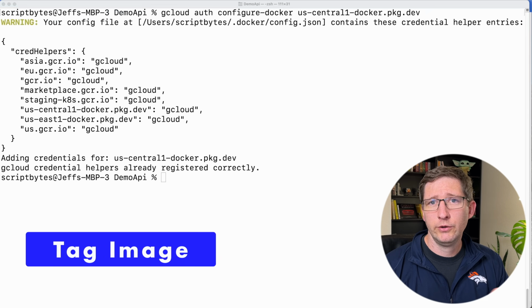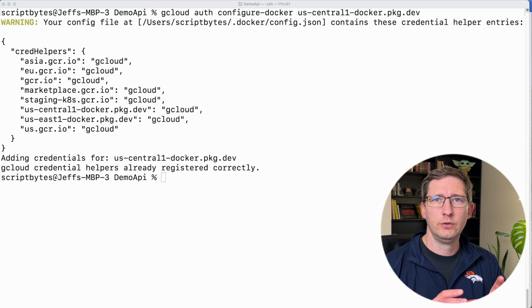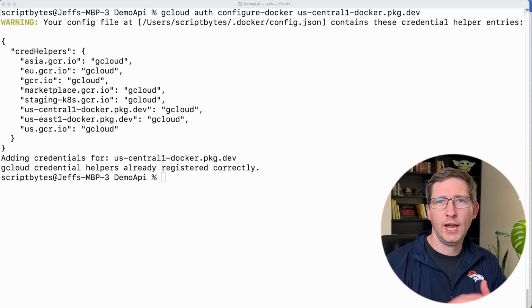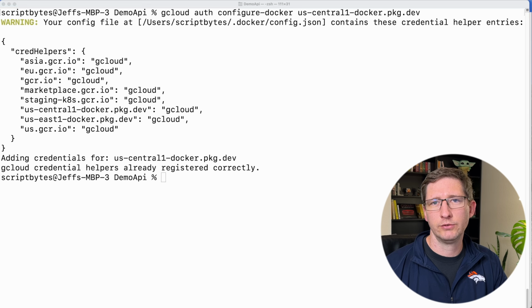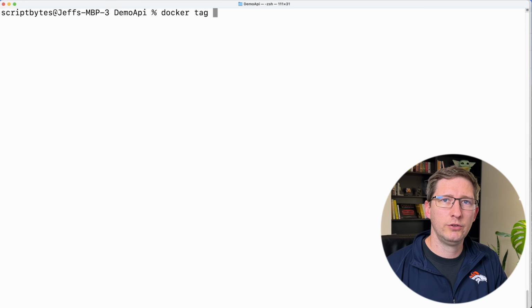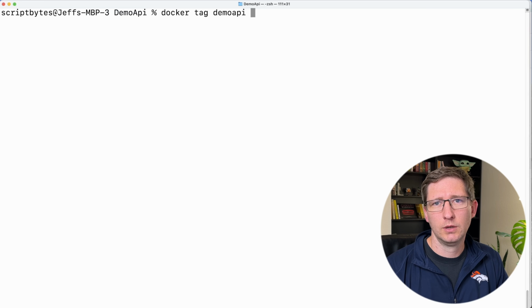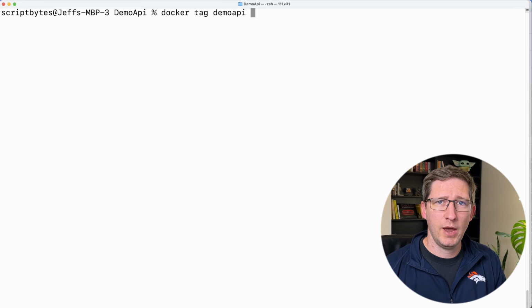And now we can move on to step 4, which is tagging our image. The way that tagging an image works is you take an image that you already have and you tag it with a new name. And in this case, that tag name is going to be the path to where our Artifact Registry repository is. So in our terminal, we can say docker tag. The next parameter is our image name that we have on our local computer. In my case, it was demo API. And then we're going to give it the tag name. And this tag name, like I said, is the long path of where our Artifact Registry repo is.